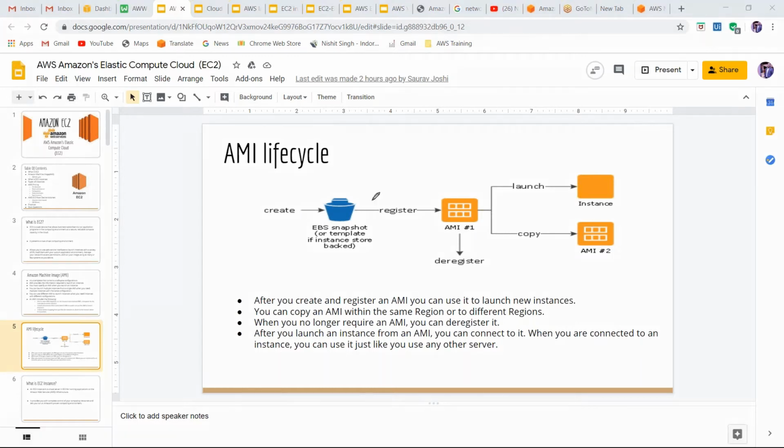I'll draw it. We have an EBS snapshot over here. Basically, we take a backup of that AMI, or we can say we are storing that AMI in an EBS snapshot. EBS is a storage type which Amazon provides us. So we create an EBS snapshot. After that, we register that snapshot; basically, we launch an AMI through that snapshot. Then we have the AMI. Then we'll see how we can launch the instance from our AMI.